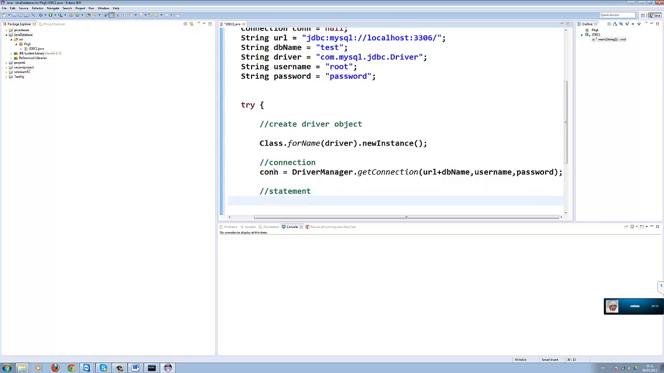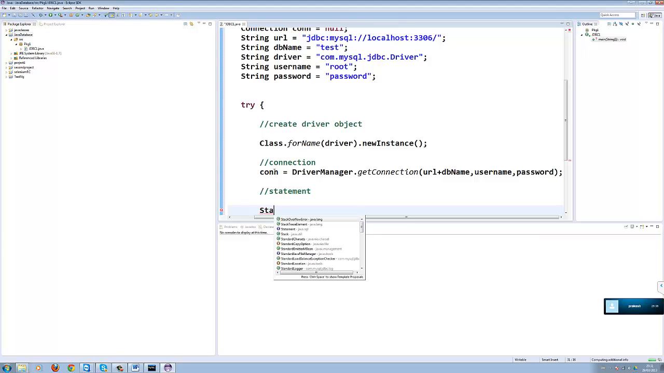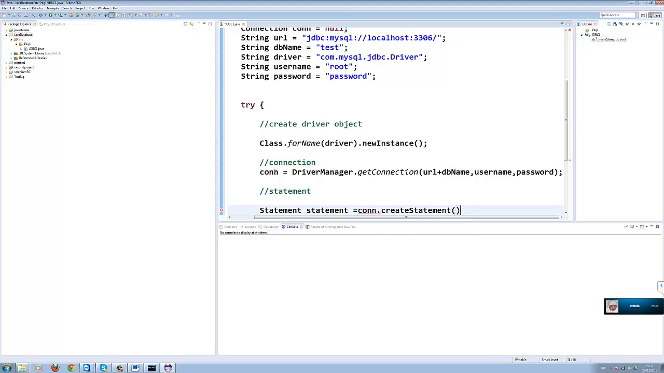So statement. How do we get a statement? We have to use the Statement interface and whatever name you want to give. Statement is equal to connection.createStatement. So you already have your connection. With the connection, we are creating a statement.